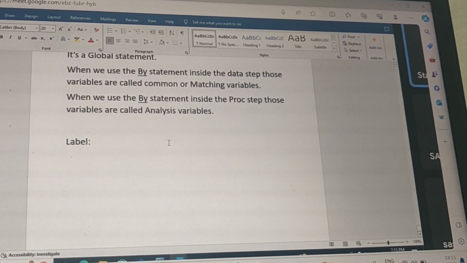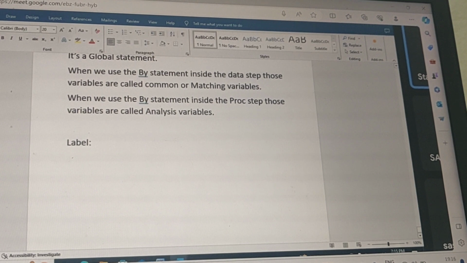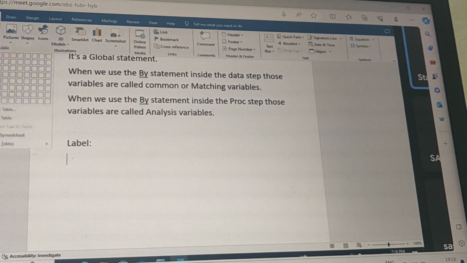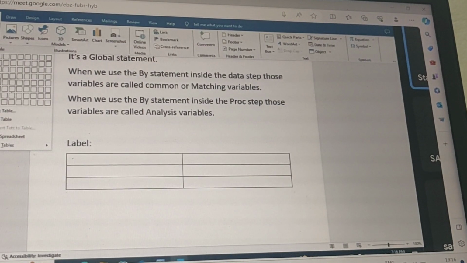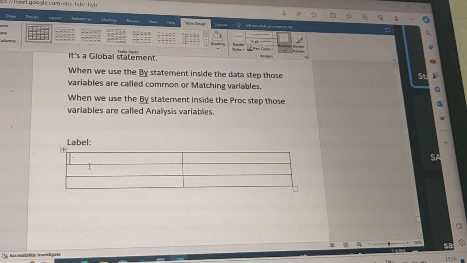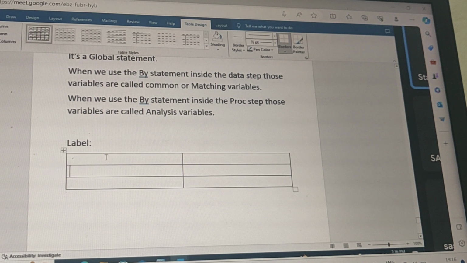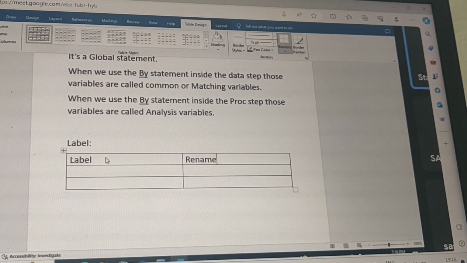Label. Okay, label only. So here I insert one interview question also. What is the difference between label and rename only? Rename we already discussed, right? That is the interview question here. Label is the first one, second one is rename.